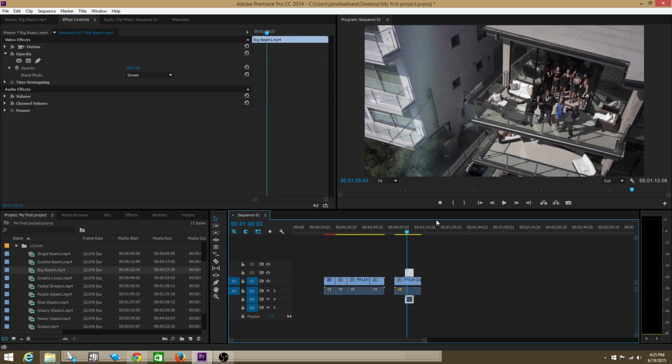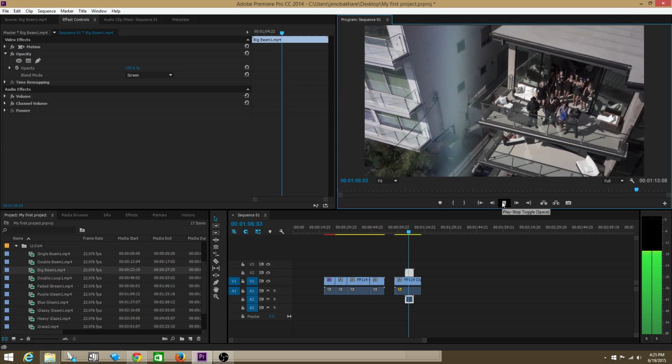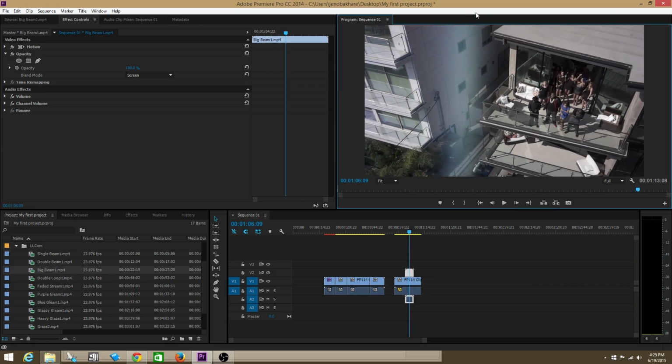Cool. And what you have is this stylized light leak that you can add to your footage. There's all different types of light leaks. These light leaks that I am using now are from luxuryleaks.com. You can purchase them on that website.